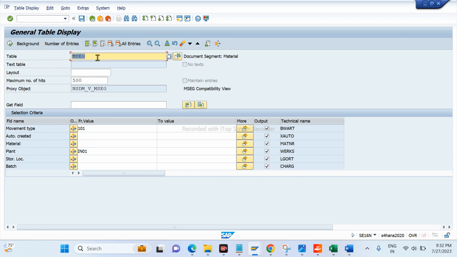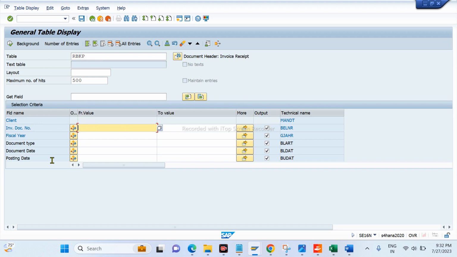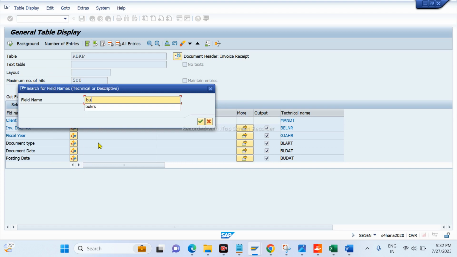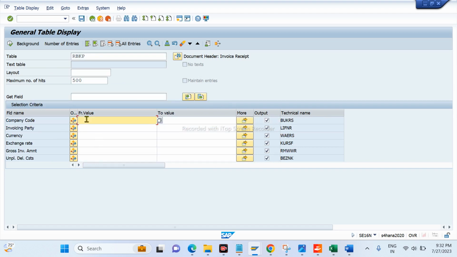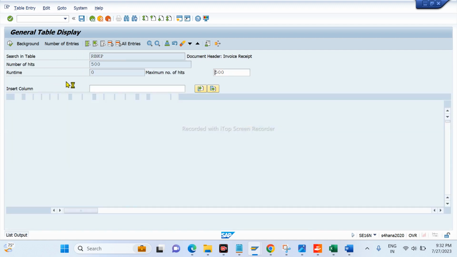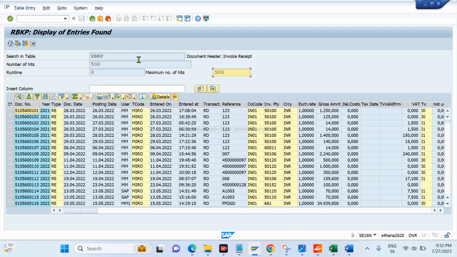Next we will go for the invoice, RBKP. RBKP is nothing but your invoice verification, right? So here you can enter company code IN01. If you want to see what all the invoices created, then you can execute here. So these are all the RBKP records belonging to invoice receipt, header level.